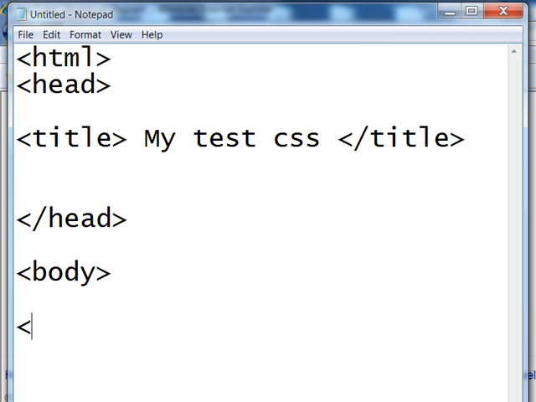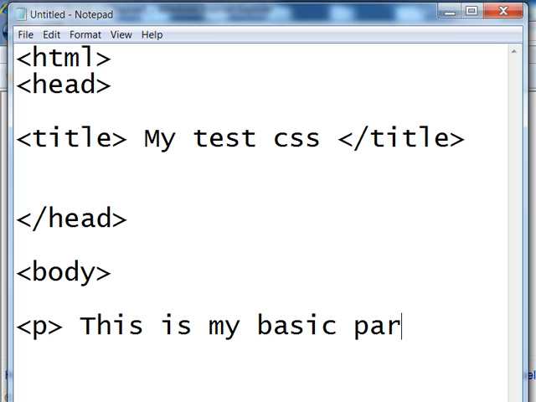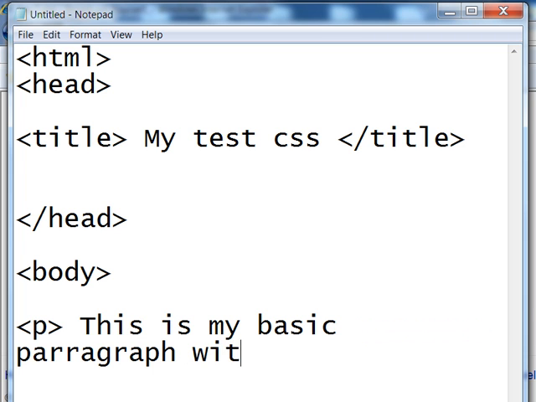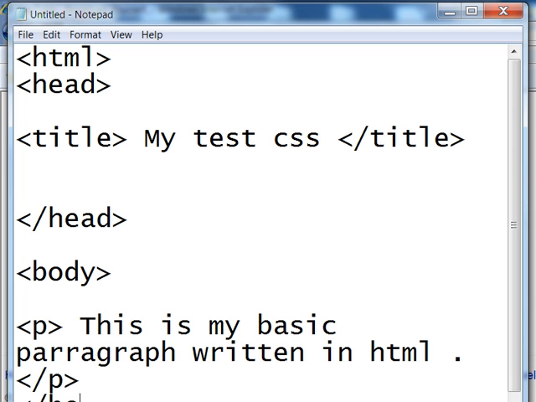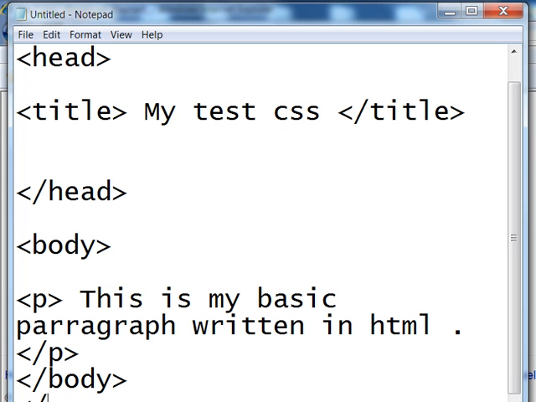I'll make a paragraph here and type: this is my basic paragraph written in HTML. Now I'll close the paragraph tag, and I'll close the body tag, and I'll also close the HTML tag.